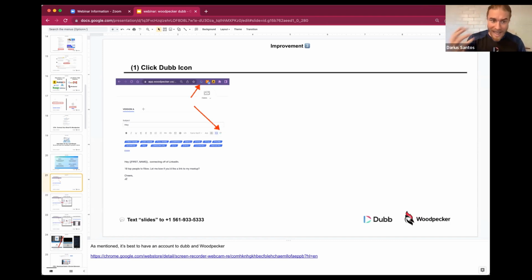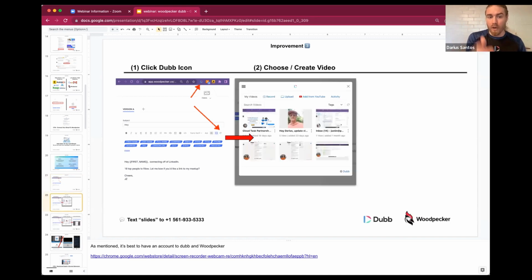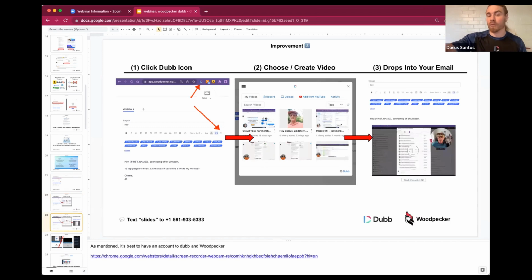And now if you want to add a video to your emails, all you have to do is literally click the button, and it's going to open up this tool where you can either record a brand new video, or you can insert an existing video with one click directly into the email template. And then you're going to be able to send and track the results.